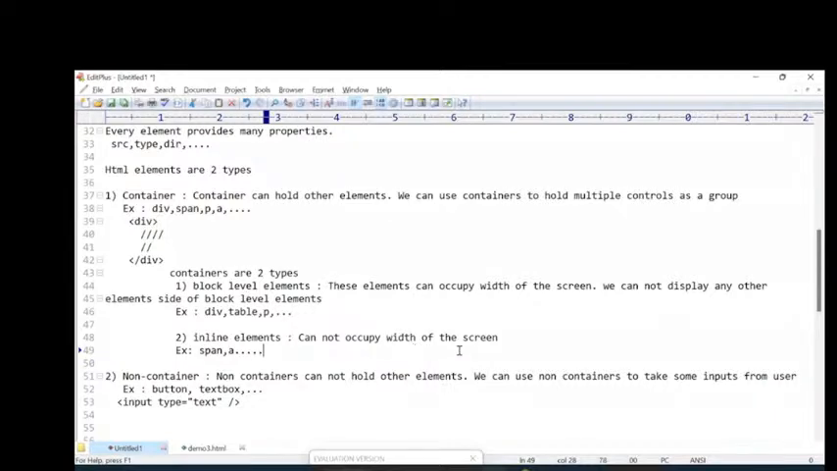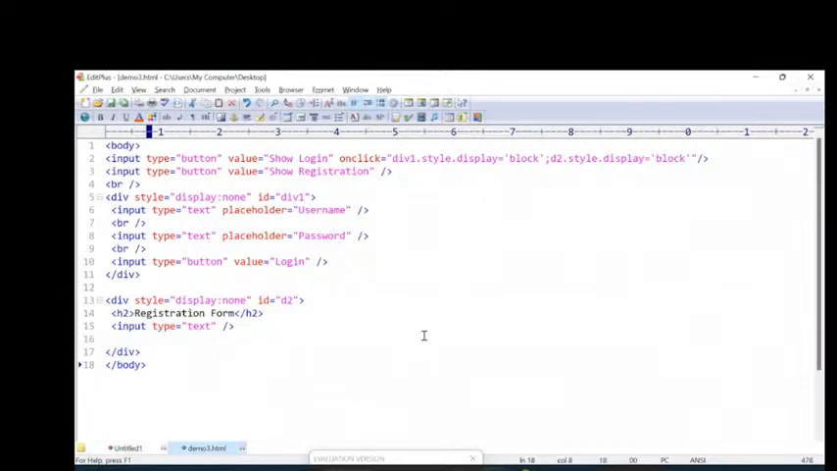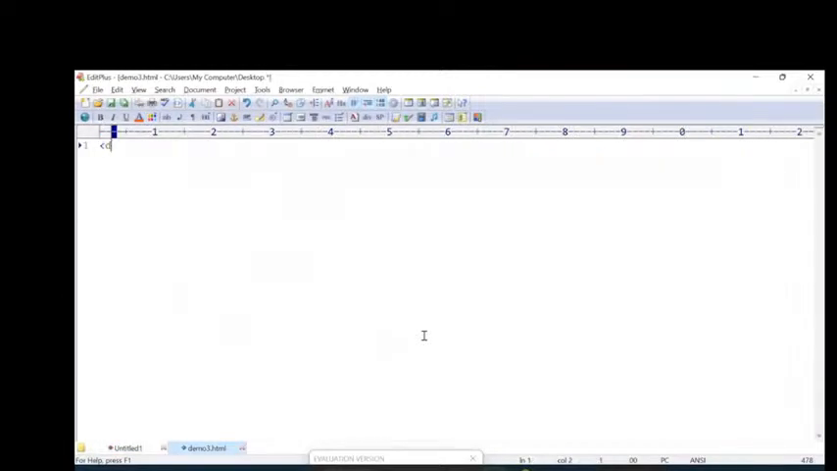Okay, now I'm using this div tag and span tag here. First of all, is the div tag a block level element or an inline element? Tell me. Div tag, is it block level or inline? Block level. Yeah, block level. Block level means what? It occupies the complete screen width, right?